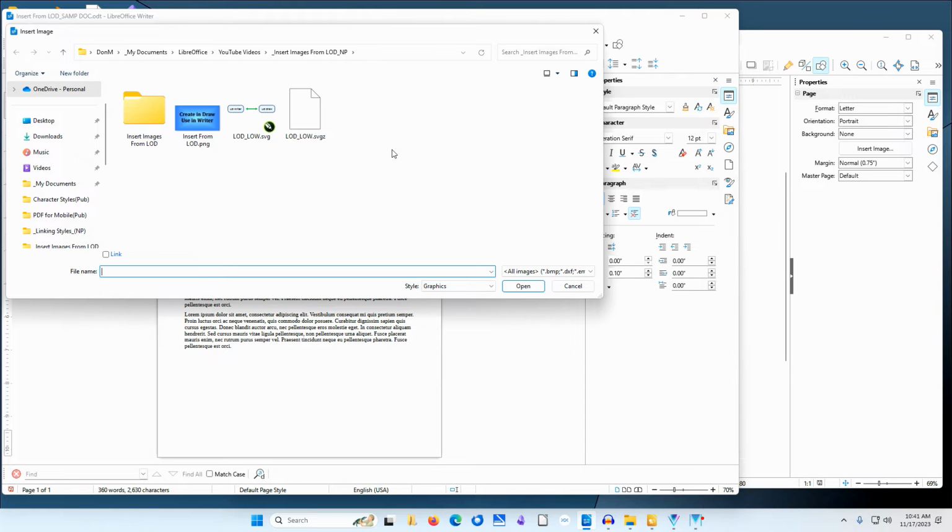Since both file sizes are very small, the file size does not make much difference in this case. In other videos, I discuss why image file size might make a difference both when working on a file and when trying to share it with others. For now, I'll select the SVG file and click Open.